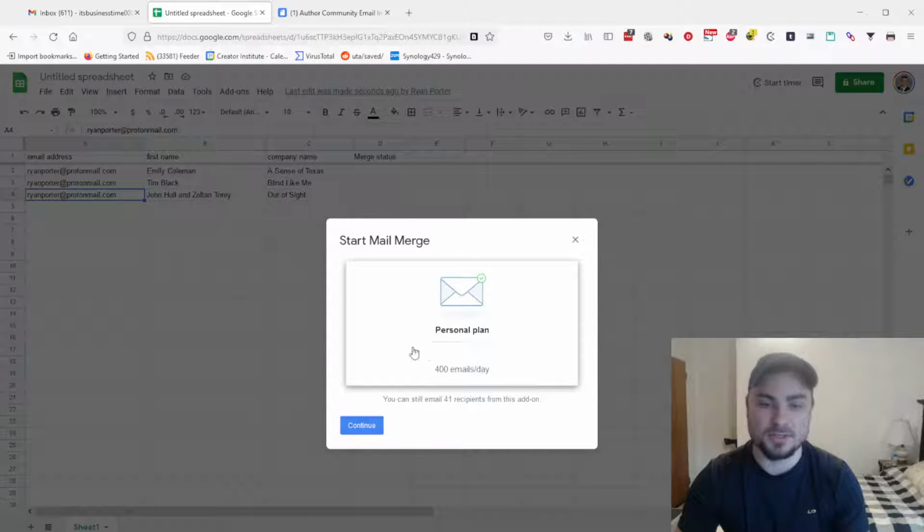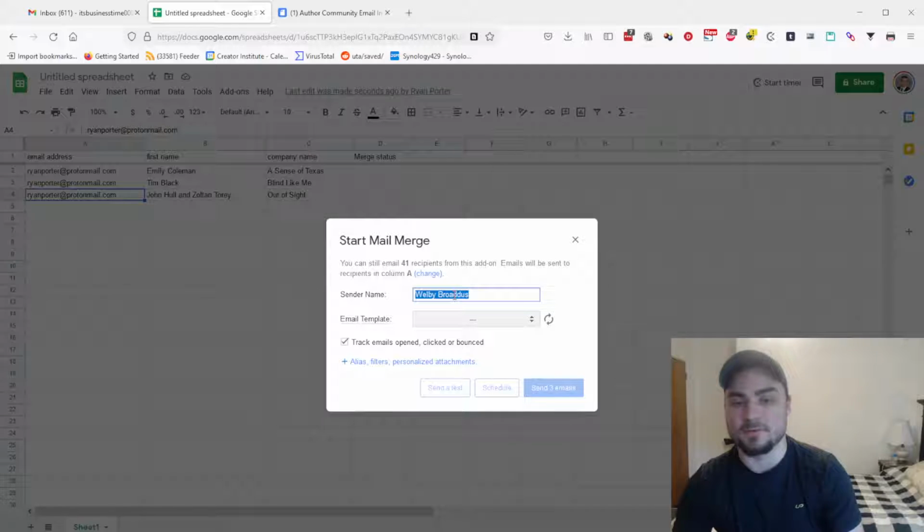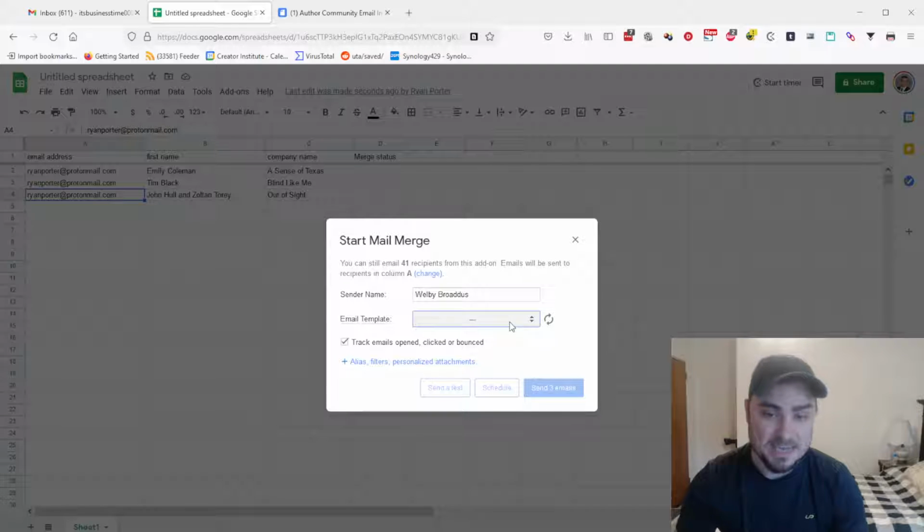And then it will let you know that you can use up to 400 emails a day to send out emails. I still have 41 recipients left to use. So wonderful, I'll press Continue. And it asks us for our sender name and our email template. So this is where we'll put in our name that the recipients will receive for who sent the email, and then also the email that we're going to send out.